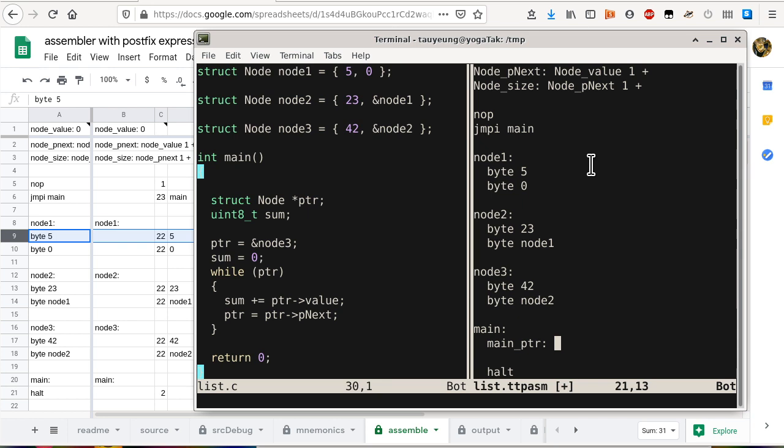No, that is not true, because we have another local variable down here. This is somewhat new to us. So where do we find sum? It's going to be 1 byte below main pointer, so sum is supposed to be 0, and then PTR is 1 byte above that, because it is allocated first, and then sum is allocated later. So this is main sum 1 plus.